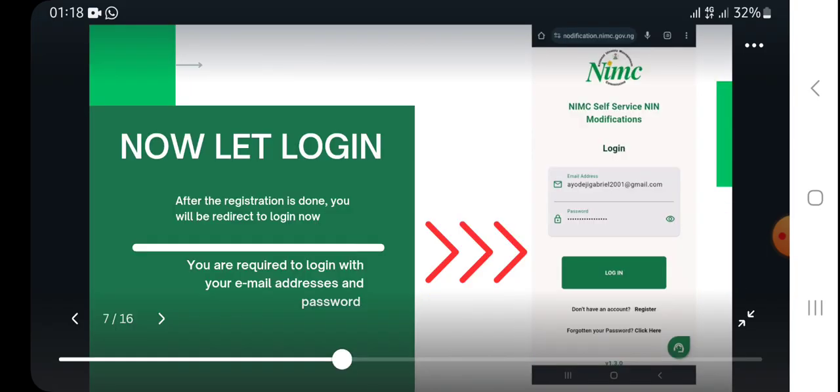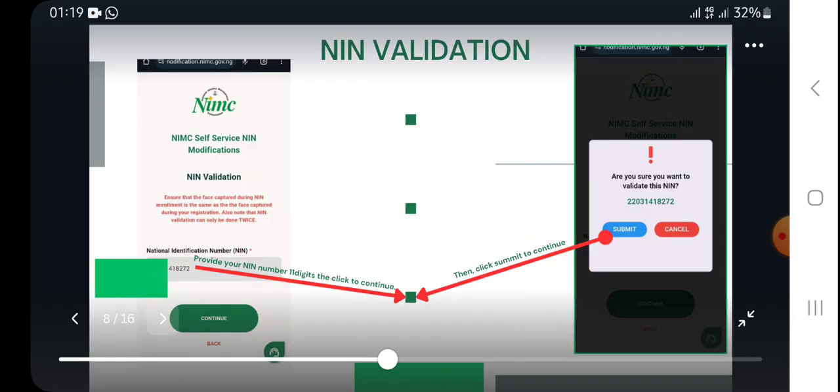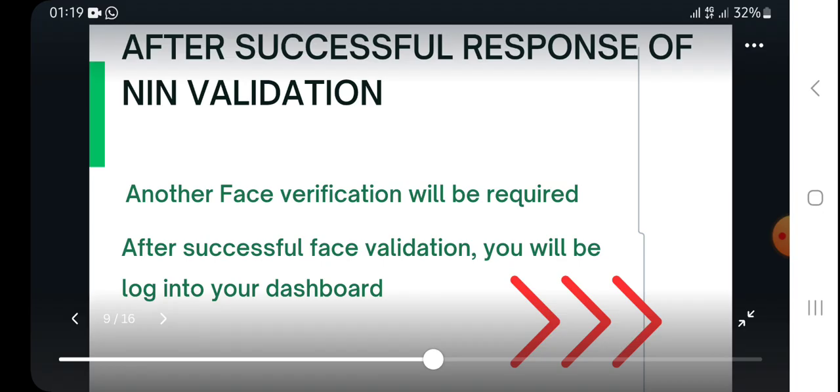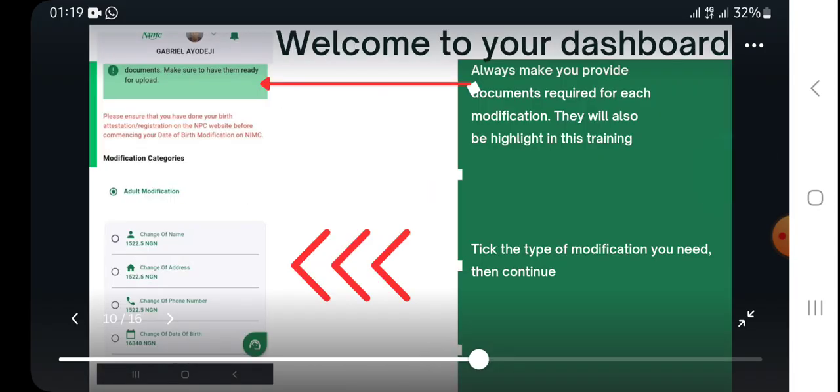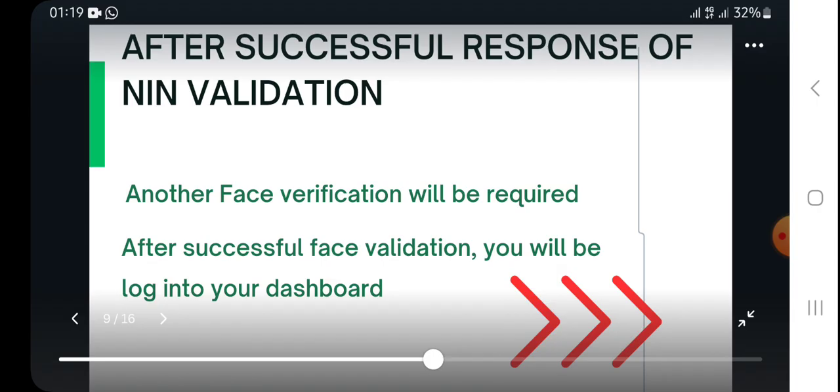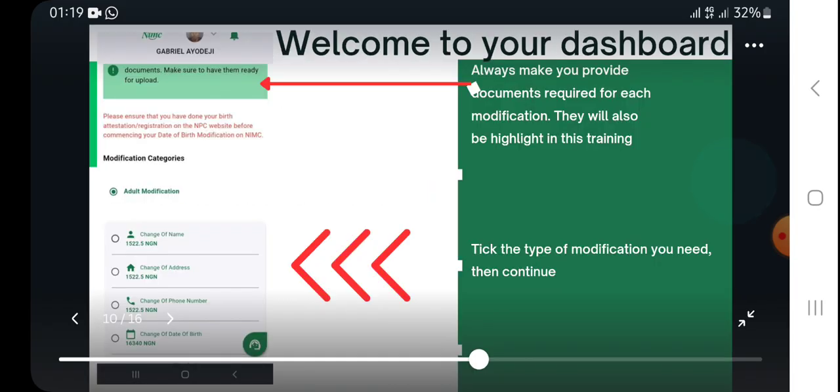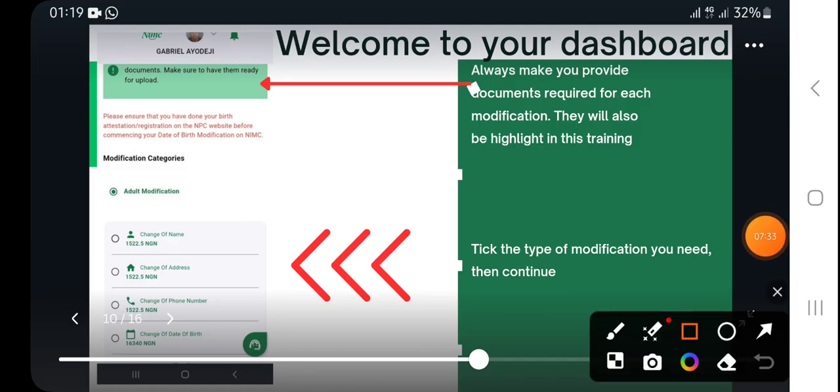After successful response of NIN validation, another phase of verification will be required. After you have submitted your NIN, it will ask you to do a face verification. After the verification, you will log into your dashboard. Do you understand here? It will tell you to do your face verification again, and once you have done the face verification, automatically you will log into your dashboard here. This is the dashboard screenshot here. Let me show you.